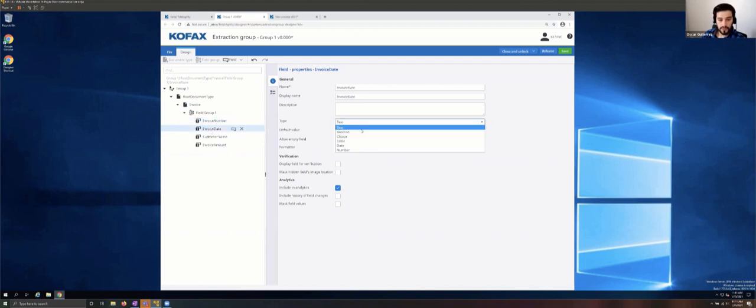Invoice date, I'm going to go ahead and change it into a date type. Customer name, again, that's going to be text just because of the type of fields that we're going to need. Then we're going to have our invoice amount and the number type.